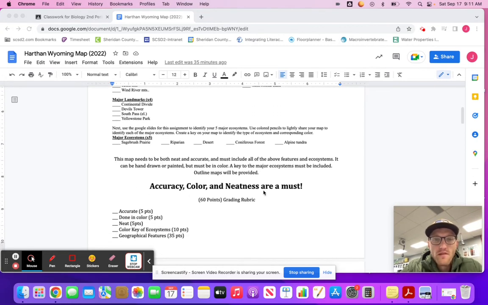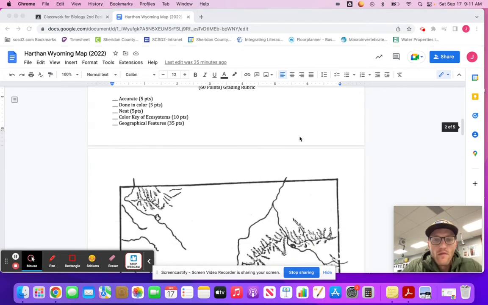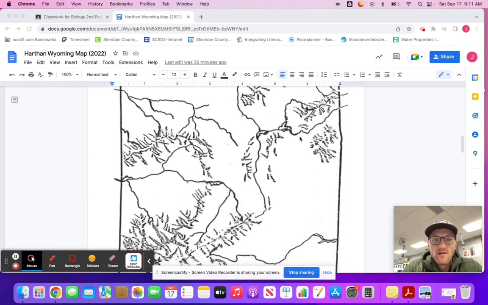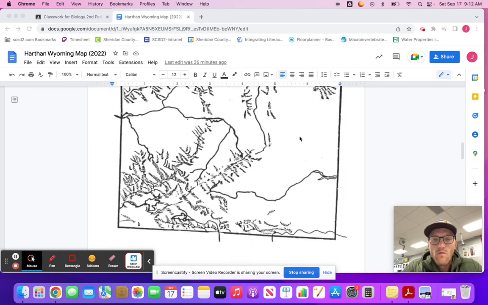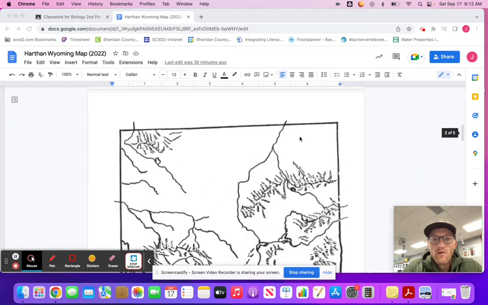So the big thing, guys, is this needs to be really, really neat. It can get sloppy really quick. So go slow. Think about a plan, and just take your time. With your ecosystems too, you're going to create another key, and you're going to lightly shade where that is. This is the map that you're going to get. Print it out. The teacher will hand that out to you guys. This is what we'll be labeling. We're going to go through and label all that.